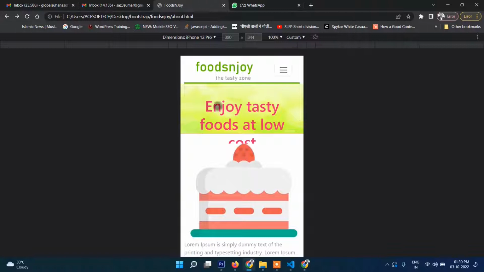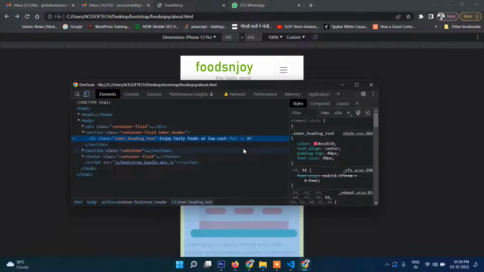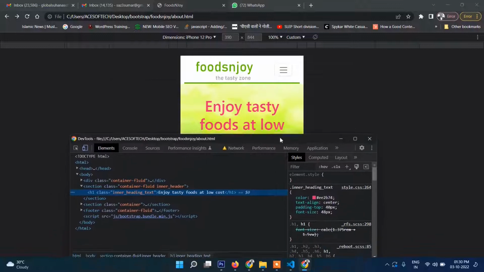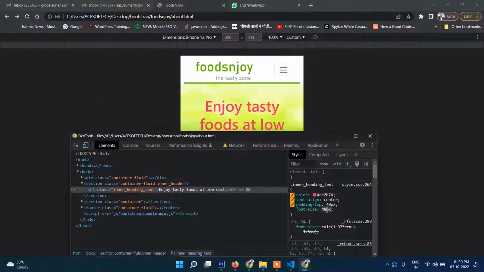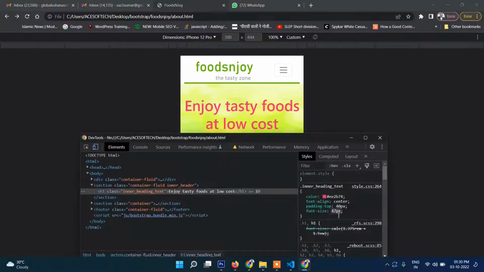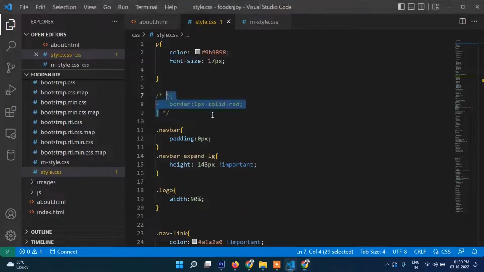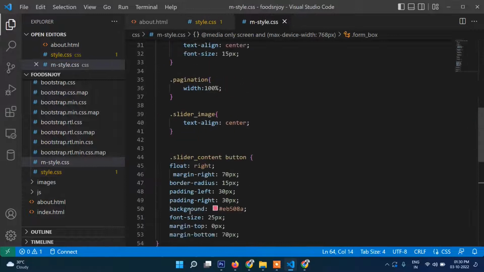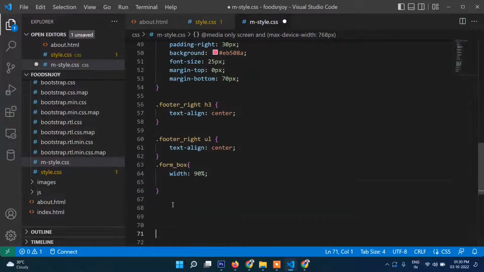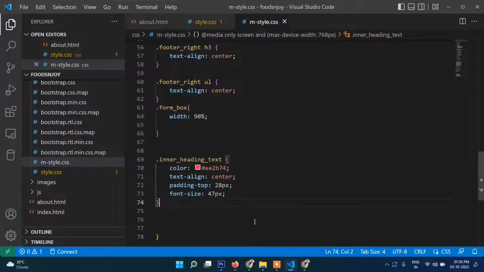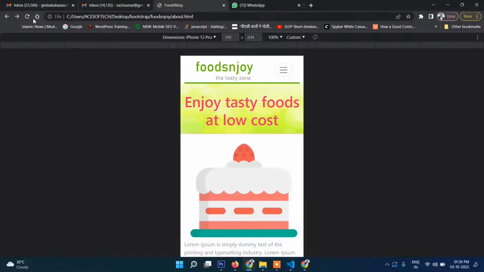What you will have to do, you need to make its font size smaller, then it will adjust itself. Also the padding top, yeah, it's fine now, and padding top we need to give less. So this one we need to put inside the mobile CSS here. Right, so just refresh and see, this one is also perfect.